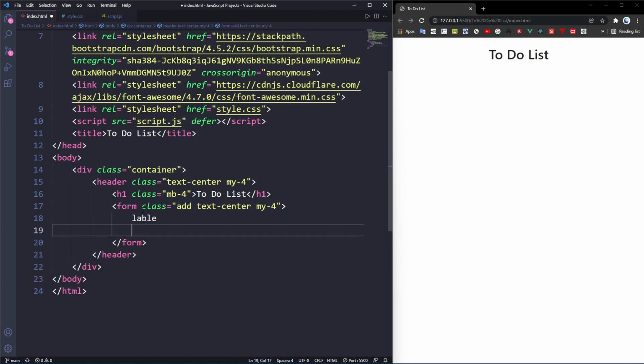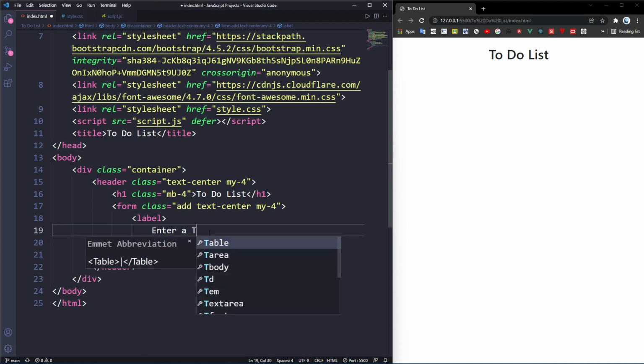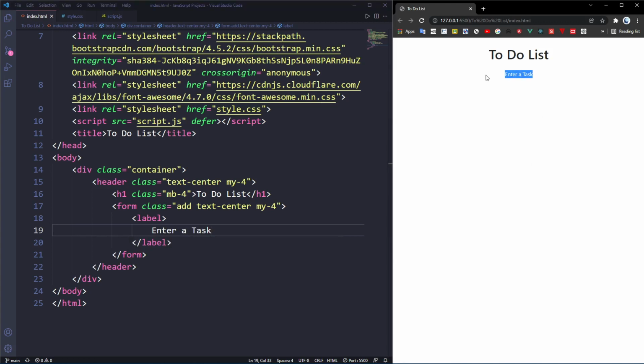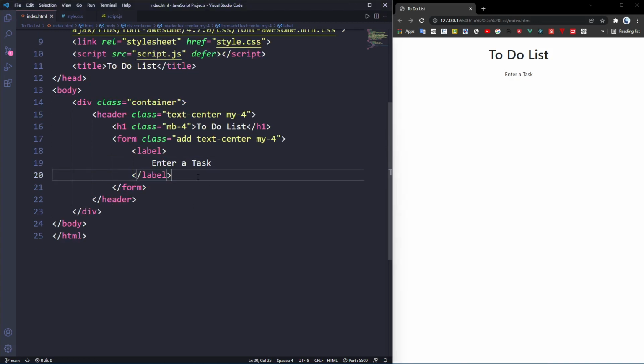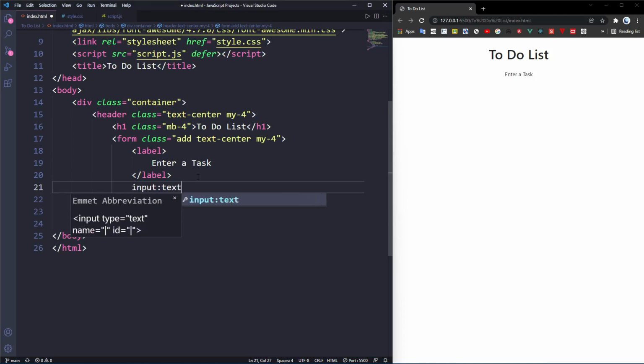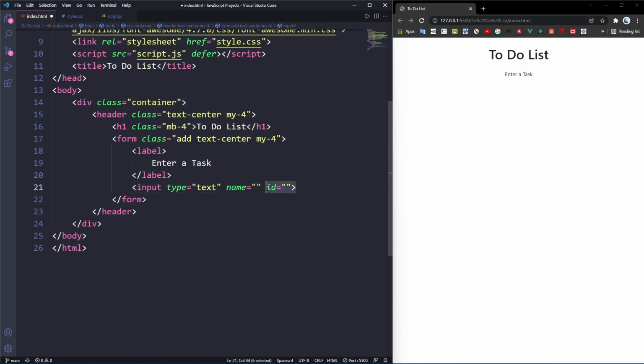Inside our form, I'm just giving a label, and I'll remove the for attribute. Inside our label, we have just the label text, enter a task. We can see we have enter a task over here. Next is to create the input of type text. Let me remove the ID attribute, giving a class name of form-control, and just giving mx-auto.